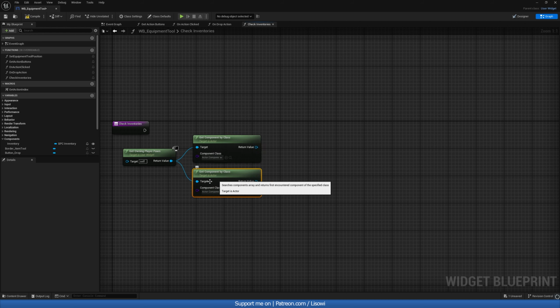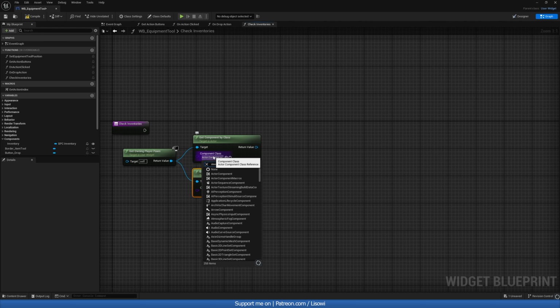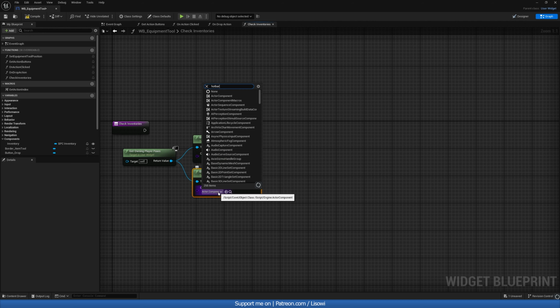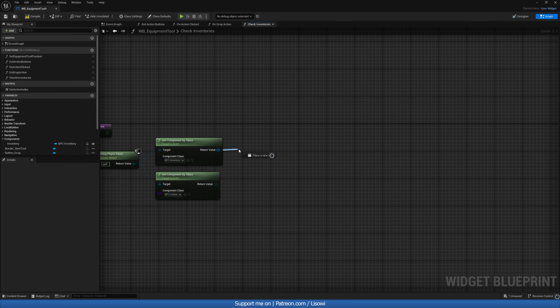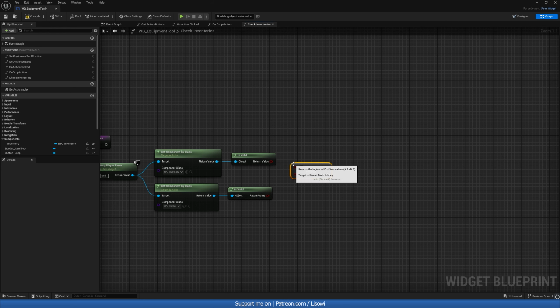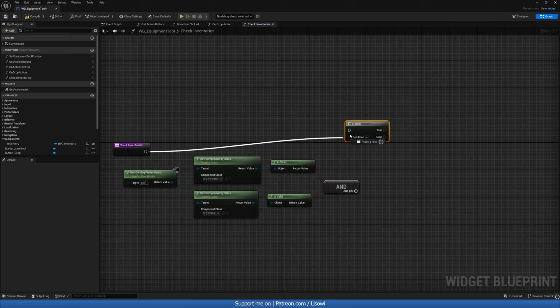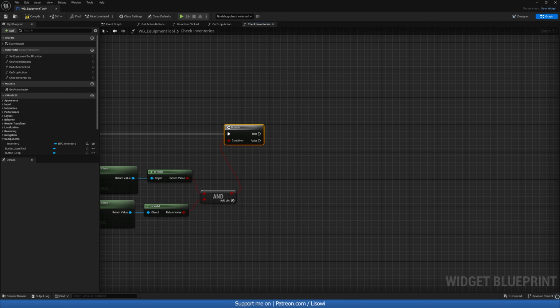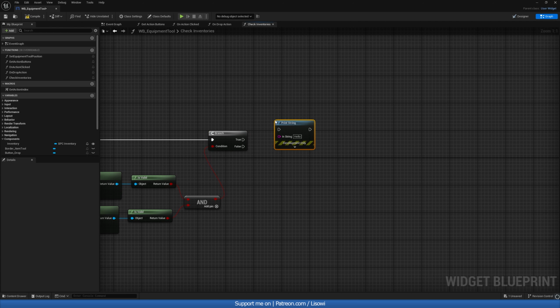And we want both the inventory and the hotbar. So inventory component and our hotbar component. And we'll do is valid, just to check for both. And we can do a and boolean, which will go into a branch up here, then, and on false, I'll just do a print string saying, well, one inventory or both not valid.